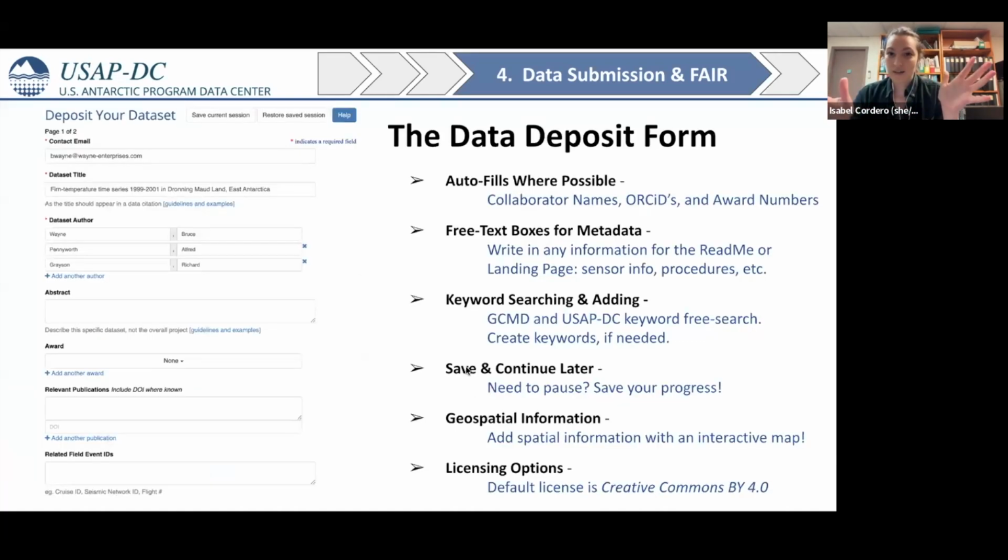So the dataset deposit form is very straightforward. It auto-populates when possible. It has quite a few fields in it, a lot of free text fields.